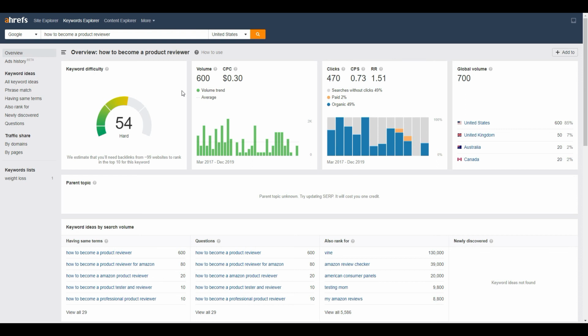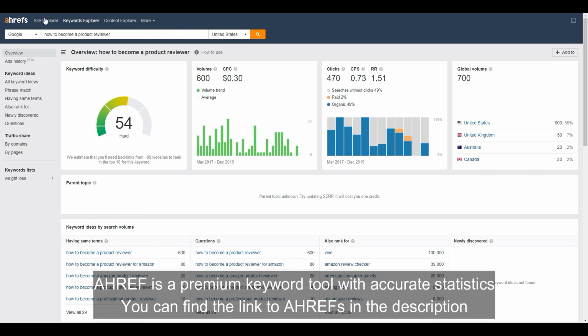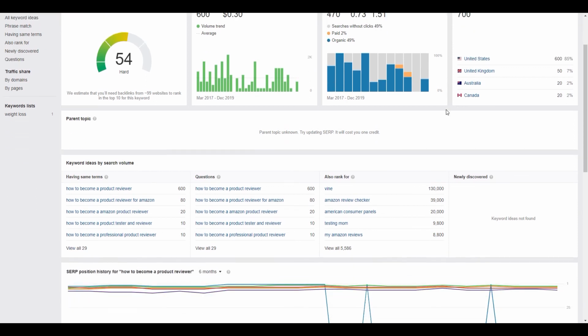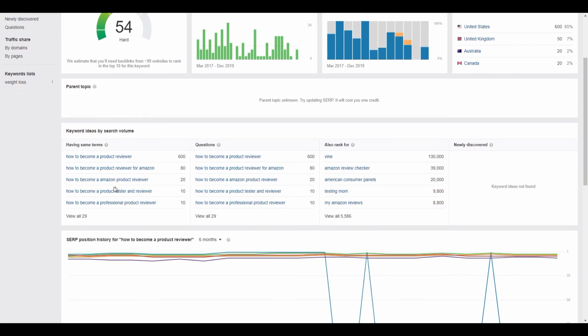And the first keyword tool which you are seeing here is Ahrefs. It's a premium keyword tool and it's my favorite tool. It is very accurate. Here you can say that I have searched for the keyword for my article, and it shows all the keyword volume, global volume and stuff like that here. And again, it has all the related keywords here.